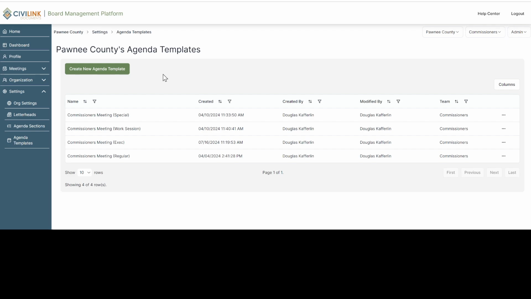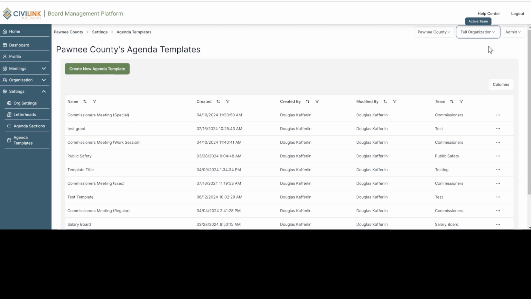Agenda templates are segregated by teams. To see or edit agenda templates for a team, you must select that team from the Active Team drop-down box at the top right of the screen. If you have full organization selected for the active team, you will be able to see all of the agenda templates, but you will not be able to add new ones until you have selected a specific team.